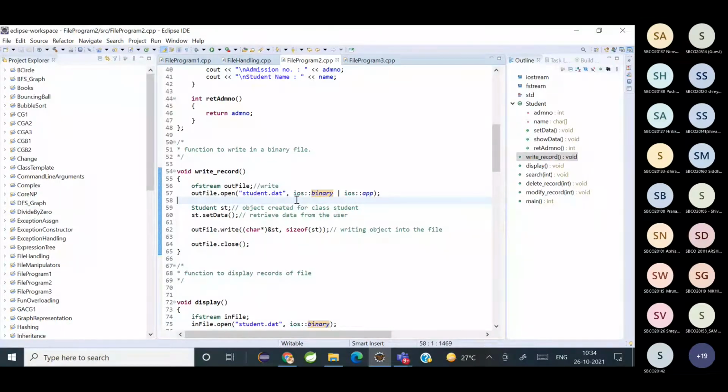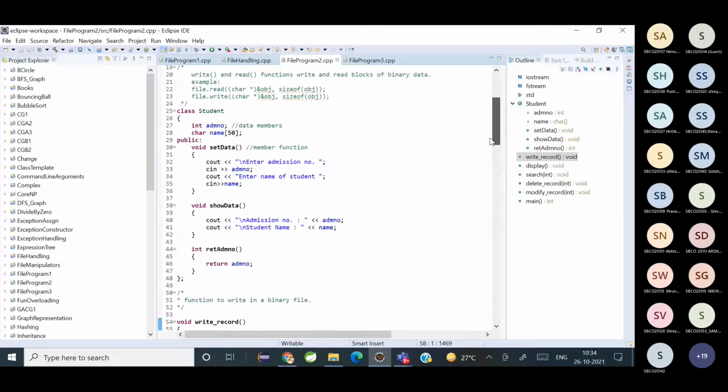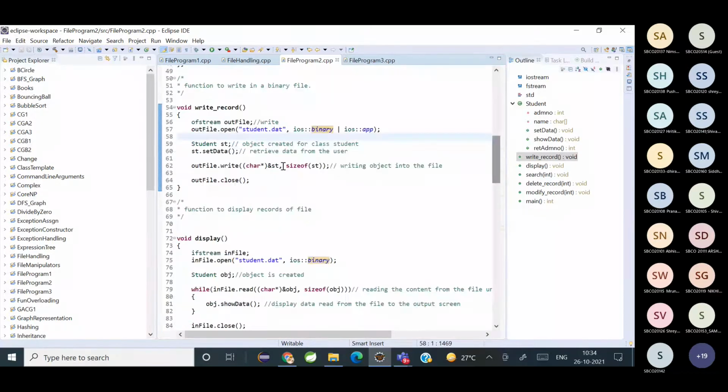What is happening in line number 59? Creating an object. An object is being created. Okay, good. Then st.setdata. What is happening in set data? We have set data in the class. So object dot set data, in line number 60.